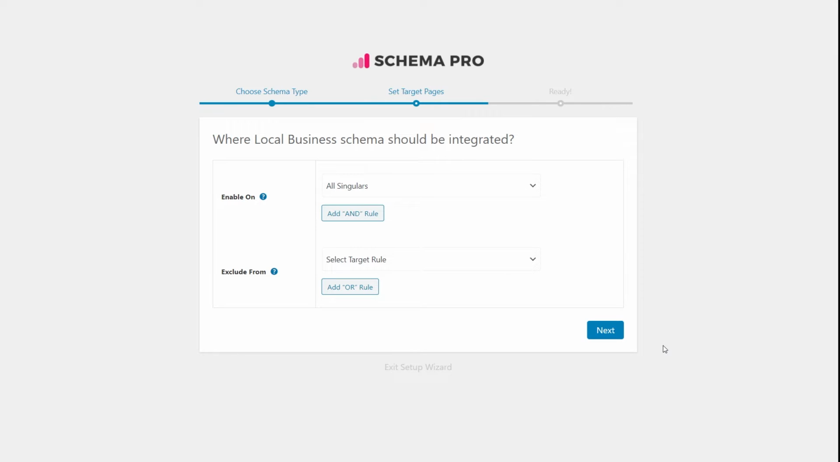Now these are the targeting options and these help you decide or tell Schema Pro on what pages or posts the local business schema, or any other schema that you create with Schema Pro, should go on. The targeting options are very powerful and they give you granular control, so you can add schema to any number of pages you like with complete precision on where the schema goes.